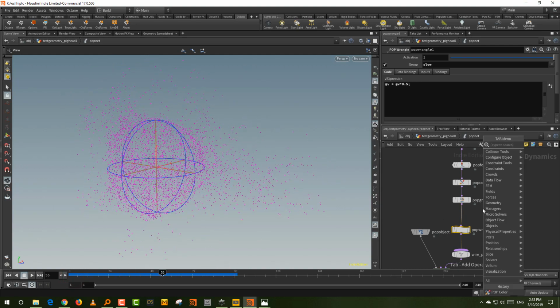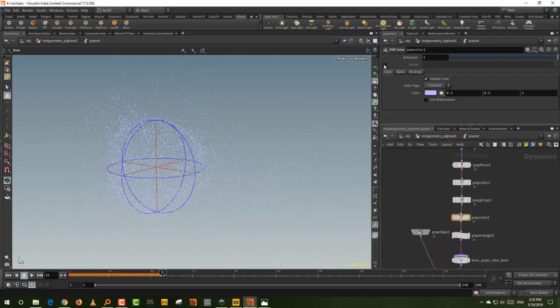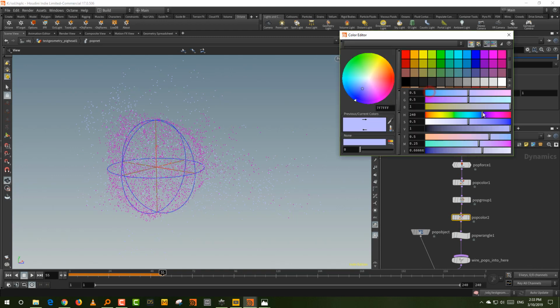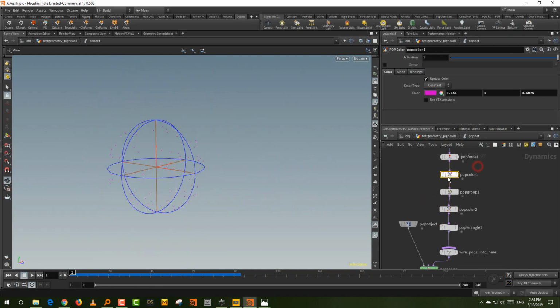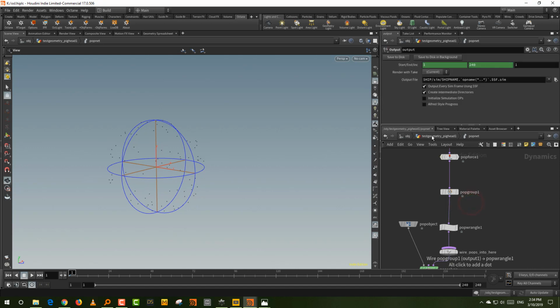And just to show you that group, if I take another color, and this is for slow. Yeah, it's the opposite way, but fine, so you can see the ones that are slowing down. Okay, let's get rid of these. I don't need the color channels.